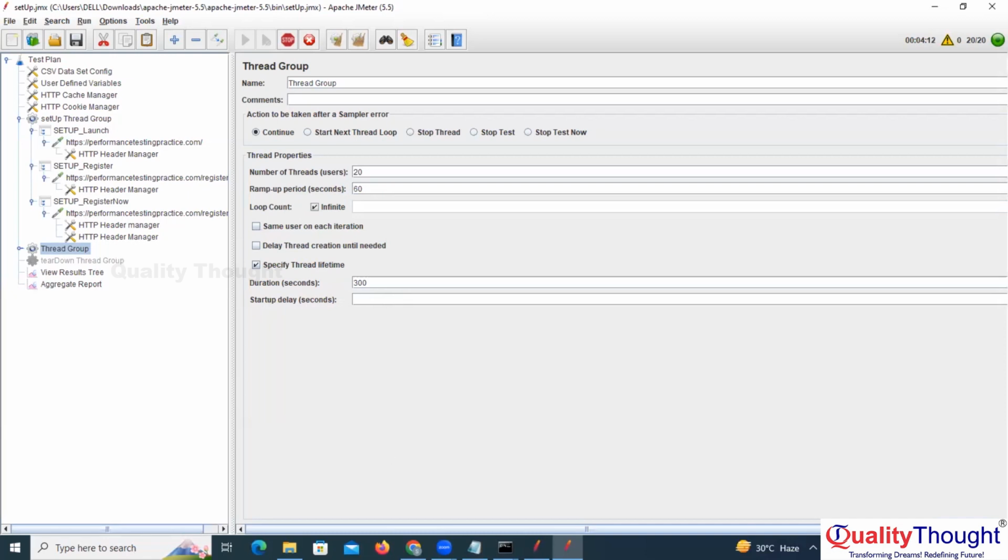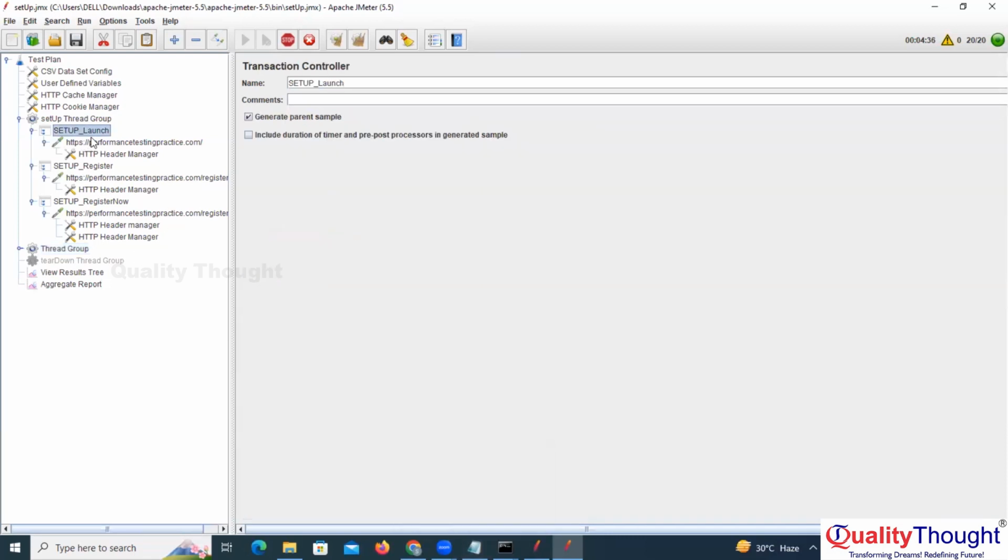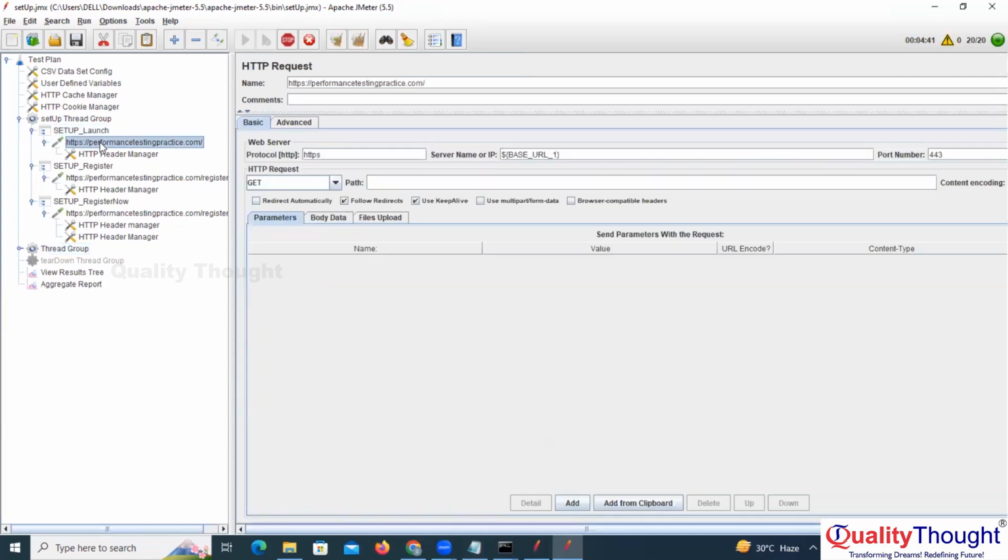Okay. And for the transaction controllers, we are seeing that it is running in the order we recorded: setup launch first, setup register, and register now. So how is that sequence coming? Is it alphabetic, or what are the rules of the sequence? Okay, the sequence is nothing but you have samplers.